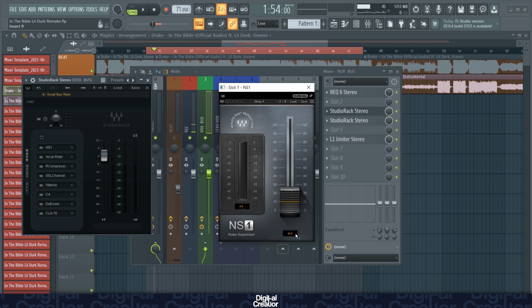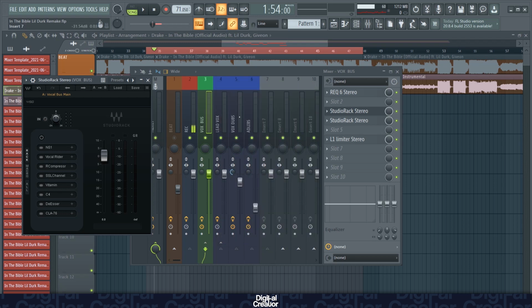So I've got the slider here on 10. And that's pretty much enough to take out any of that background noise. I've personally got a fan going on in the background, so it takes all of that out. So if I put that on, this is what it sounds like.